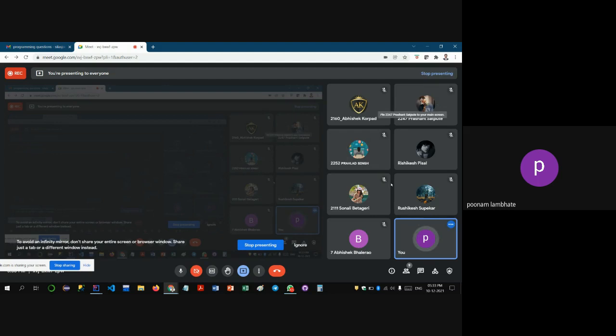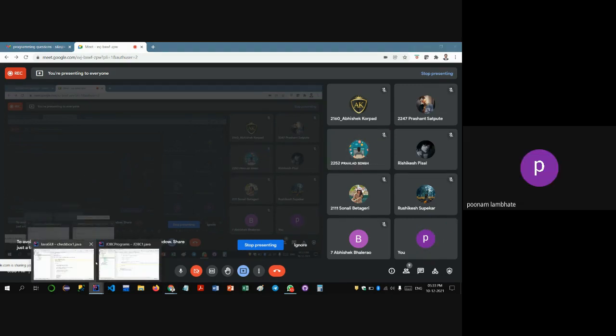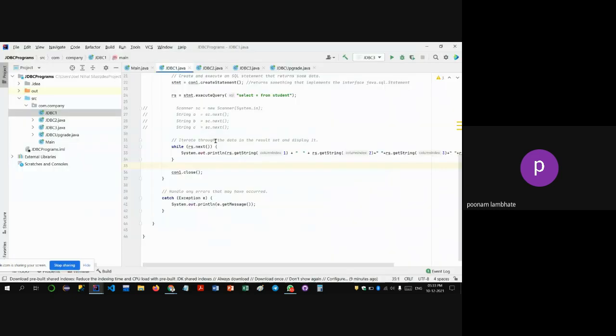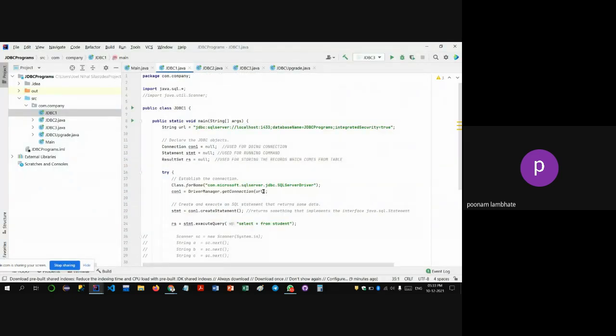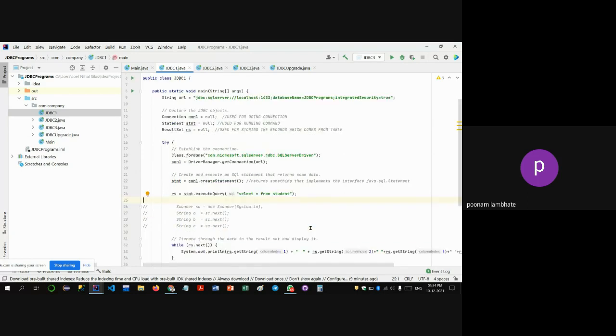Am I audible? Yes, it's like select star from the table name. Yeah, so we have seen the select query. Here we are not modifying any data from the database, or storing any data. Whatever is there, we can read that much.